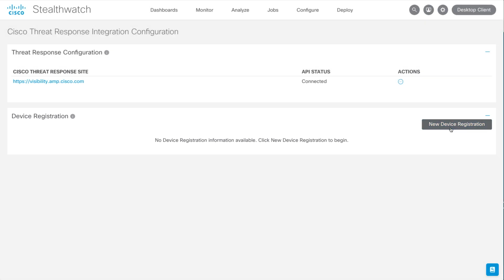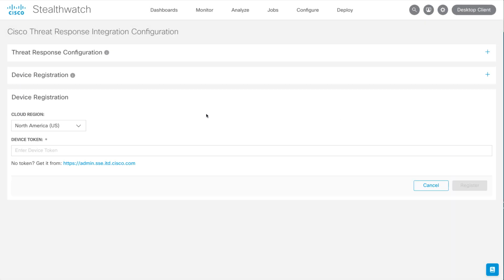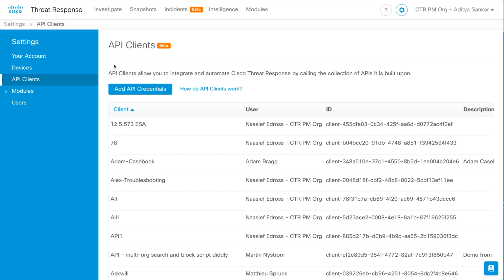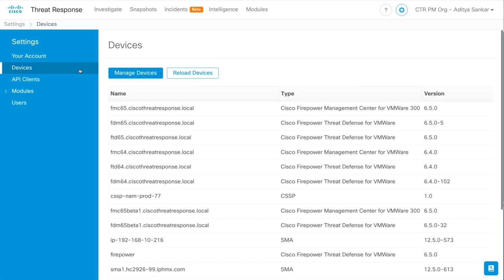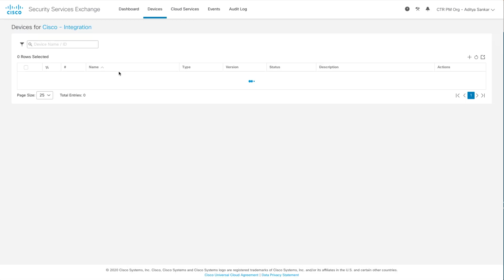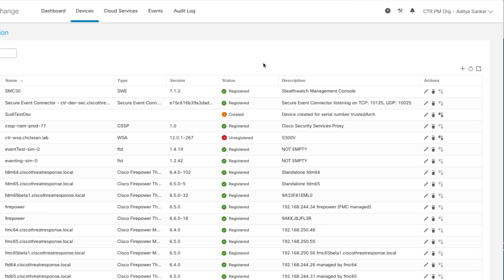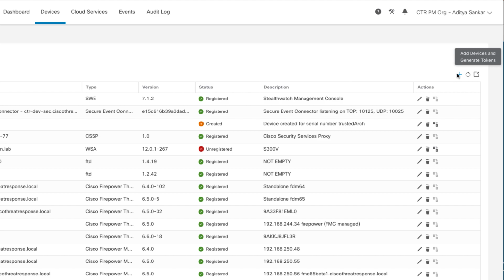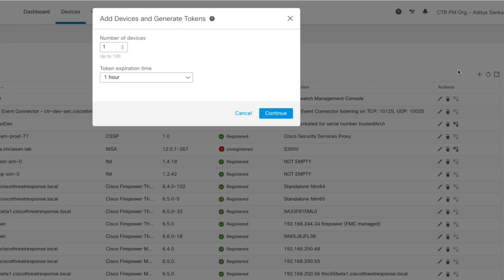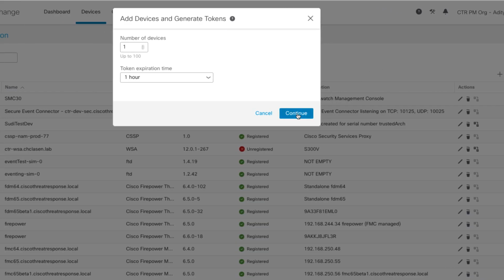Start by clicking New Device Registration. Now we can see that I need a device token. Let's jump back to Threat Response to get our token. From the left settings pane, select Devices, then select Manage Devices. This opens a new tab in the Security Services Exchange portal. From here, we can press the plus icon to add a new device. I'll leave the options as default and select Continue.